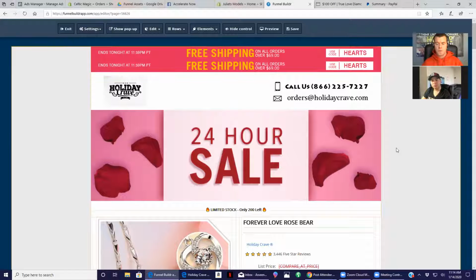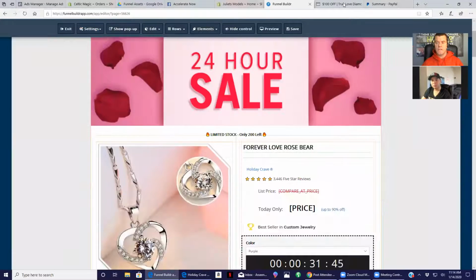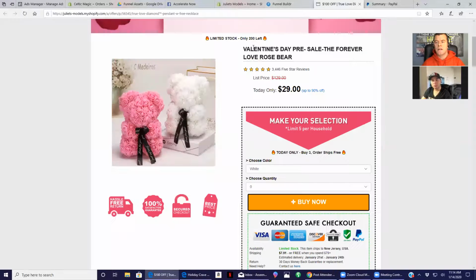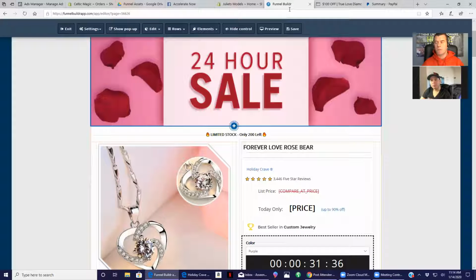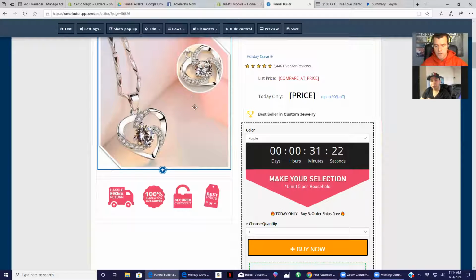So moving on, look at your review page here. You typed in Valentine's Day pre-sale, the Forever Love Rose Bear. You don't have to type anything in that field. When you actually import the product like we did, look, Forever Love Rose Bear, it automatically populated the name. You don't have to type anything on the page. That's going to happen automatically. Okay. And then you could change out your image to the bear.